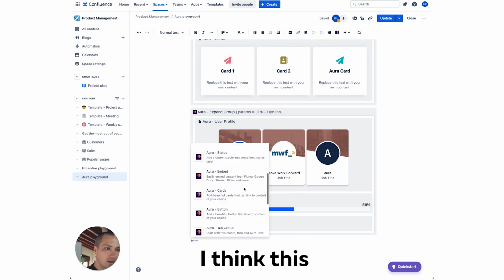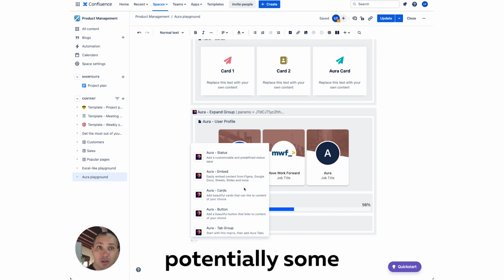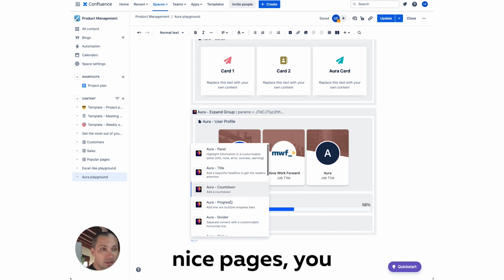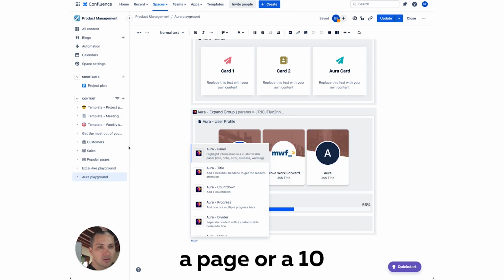Yeah, so for me I think this app is potentially missing some very nice templates. For example, if you want to make nice pages, you would add a page template which uses all of those macros, and you could potentially build help centers, internal team portals, and similar stuff like this. I do not see drastic improvements compared to Confluence itself.